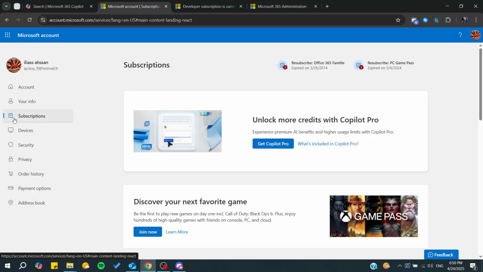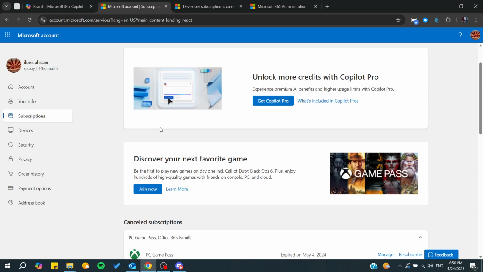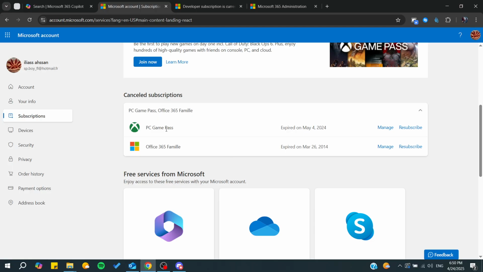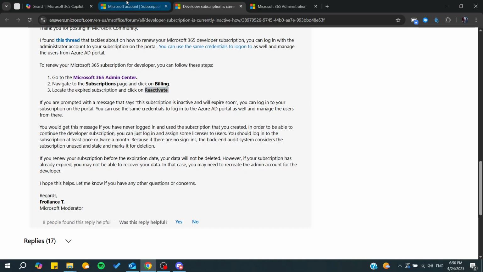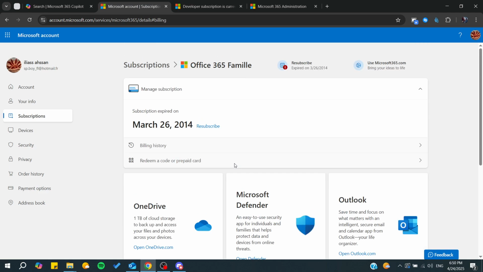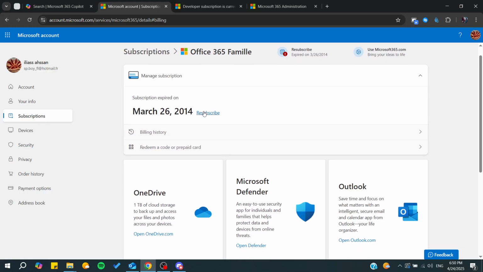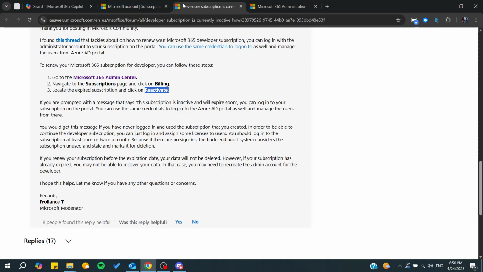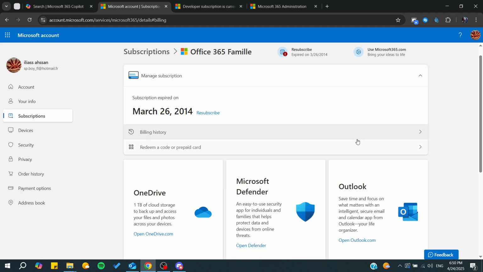So from here, I'm going to the subscription page, and it will be similar for the admin center. You will need just to search for your developer program subscription, and then you will need just to click on resubscribe or reactivate. And basically, by clicking on manage, you might find also some more options or more information about your subscription. And then you will be needing just to click on, as I said, to resubscribe.